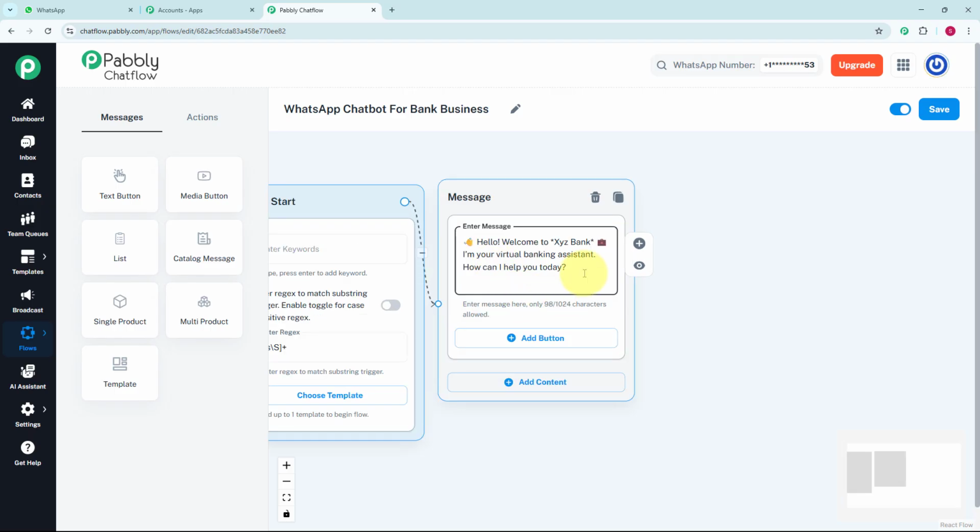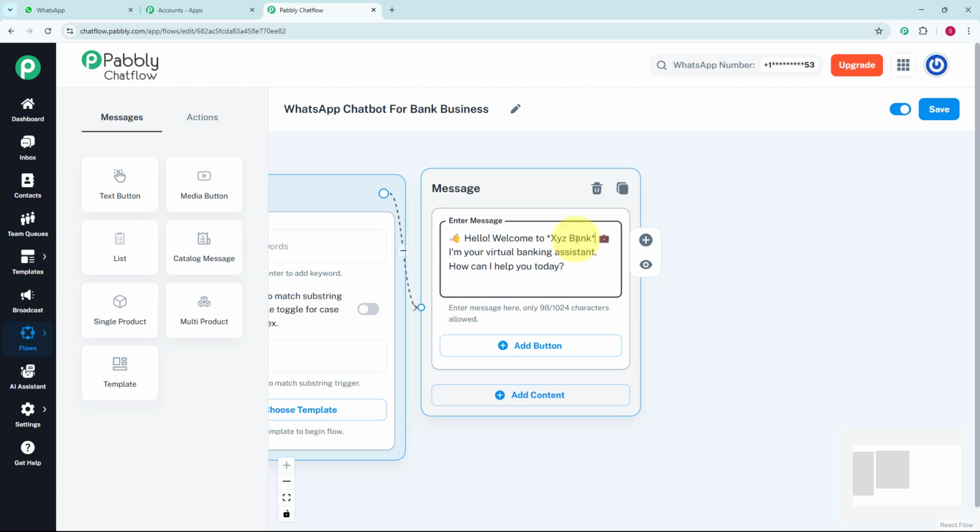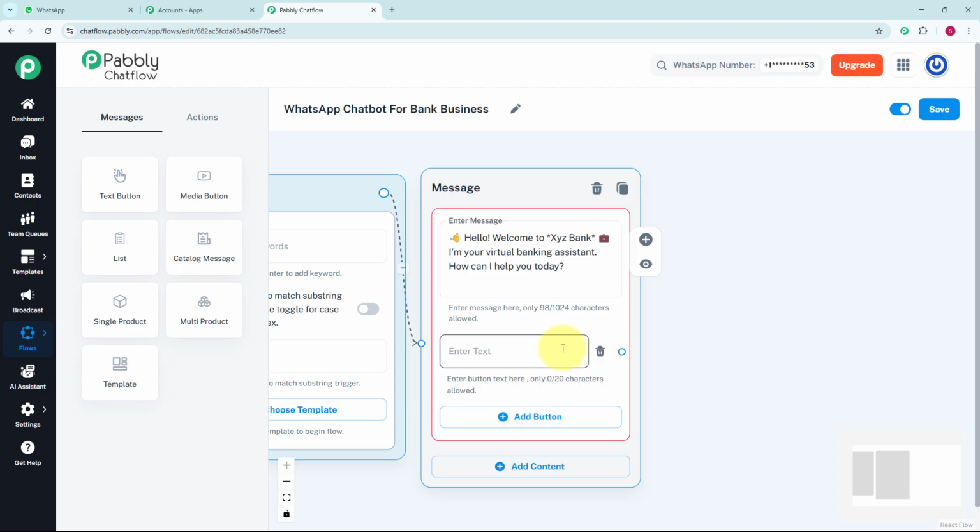Here you can see I have entered a welcome message for my customer, and I have entered the name of the XYZ bank under these asterisk signs to make it bold. So you can also use this asterisk sign to make your text or sentence bold. Now I am going to create buttons. For that I will just click on add button, and here it is asking me to enter the text of the button. So you can enter the text here and create your own button. So the first button I am going to create is check balance.